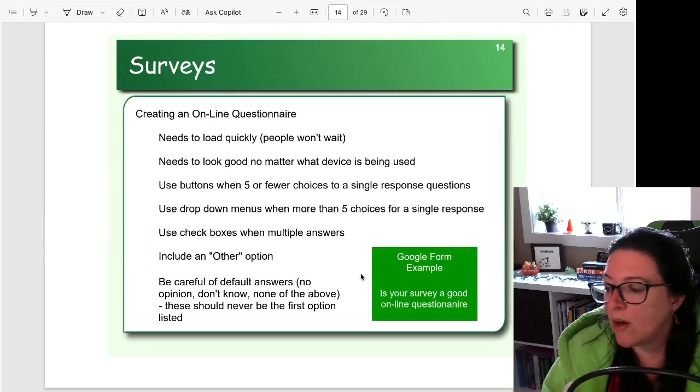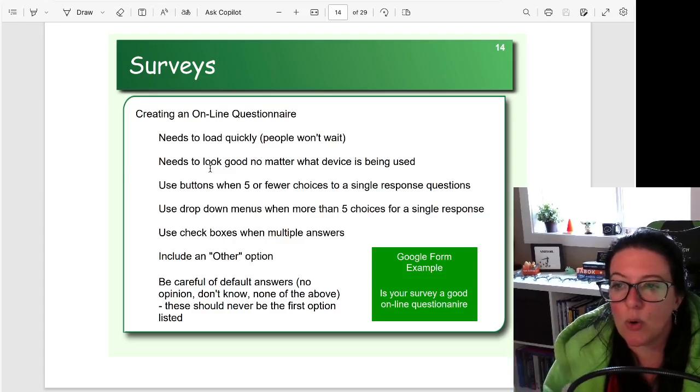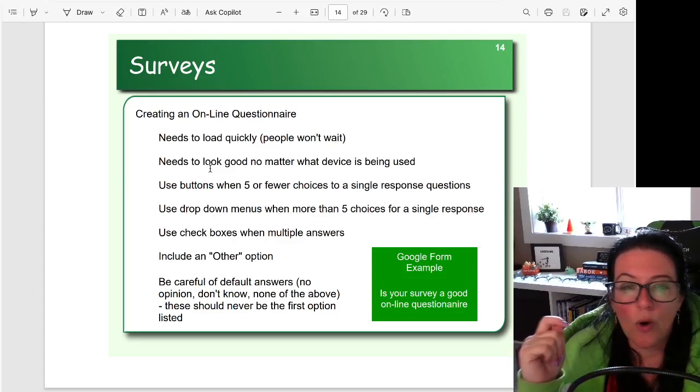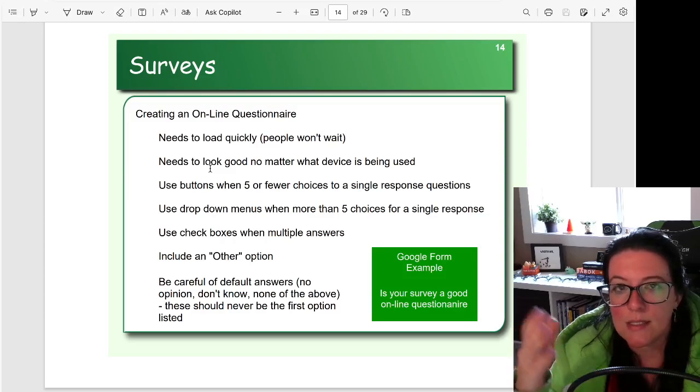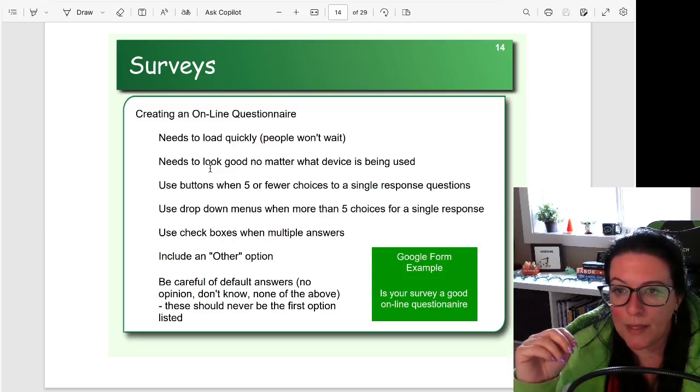When you are creating an online questionnaire, it needs to be one that loads quickly. So if people hit a link, it needs to go right away to that website. Or if it's a QR code that's going to take them to that survey, then it needs to work right away and quickly and not be too complicated.